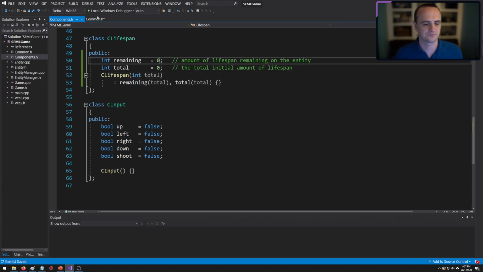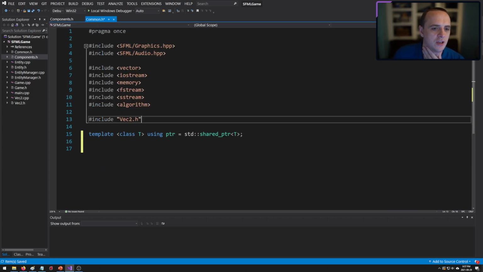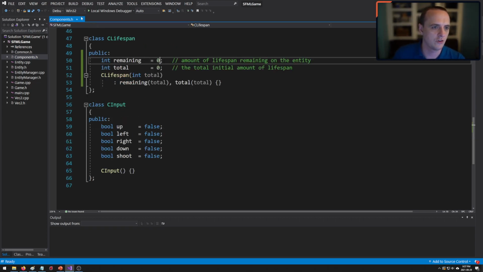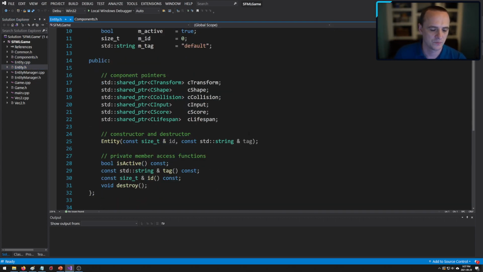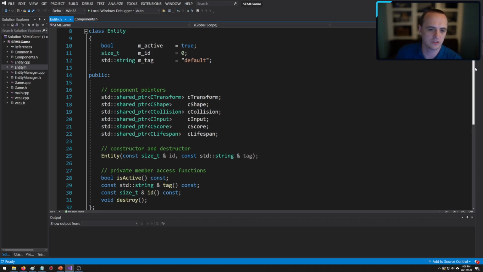Okie doke. Now what we're going to do is we are going to move on to another file. So those are the components. Now let's look at the entity class. So the entity class is exactly what we described in our slides. So it's going to have 3 of these values. It's going to have the private member variables of whether or not it's currently active. Initially, that's going to be true. It's going to have the ID, so that's the unique integer identifier associated with this entity. By default, that's 0. And it's going to have a tag, and we give it some default value.